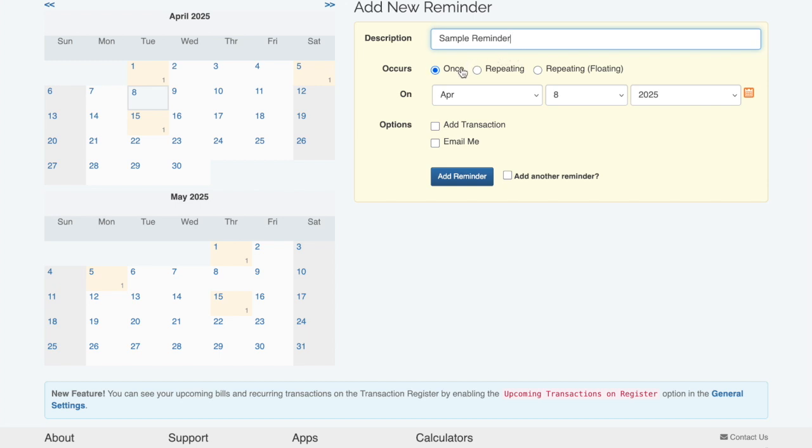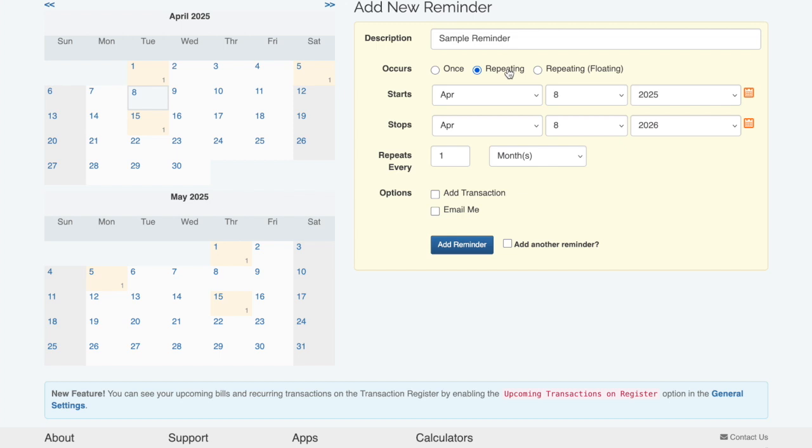The default is one time. Next is a repeating option. This is where you can select a start and end date and then pick a frequency. The default is once per month starting on the start date. You can change the duration from month to day, week, or year. If we wanted to set up a budget that occurs every 2 weeks, we would enter 2 into the numerical field and then select weeks. This will create a reminder that occurs every 2 weeks from the start date, April 8, 2025, and ends on the end date, April 8, 2026.